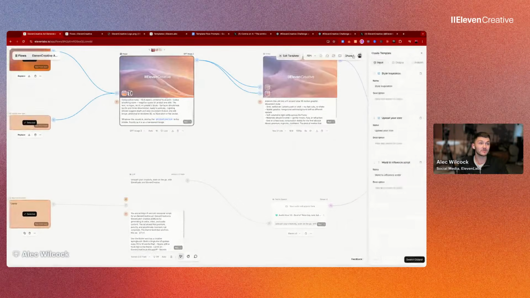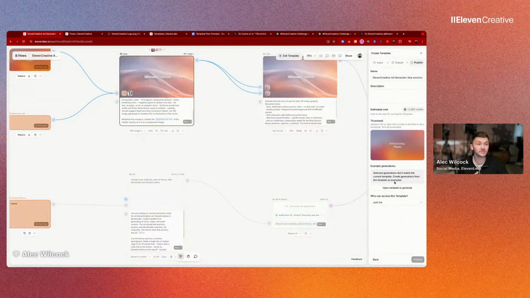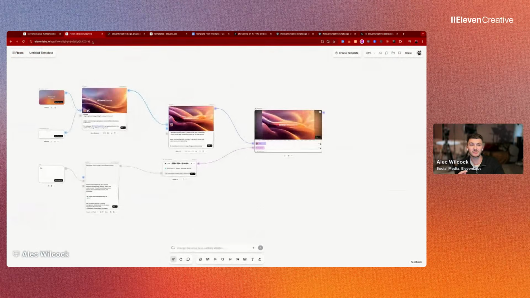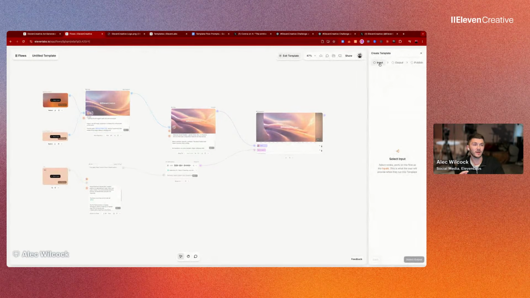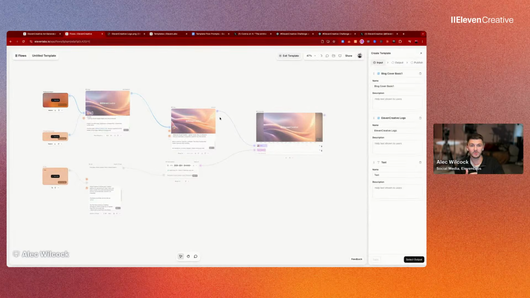But essentially, if I just go back to create template, once you've generated an example, you can then go and publish it. And so let me just go back to this one. So let's create template. I'll quickly go through the same process. We'll select the 3 inputs. Boom, boom, boom. I should have just done it with this one, but I didn't like the final output.